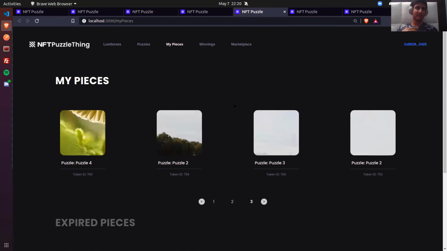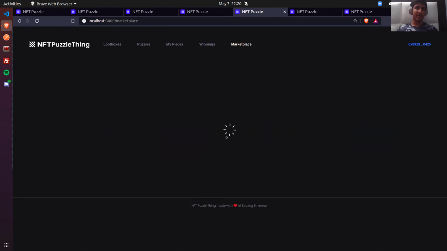Let's say I have pieces A and B, and I want a piece X. I can put up a listing saying I have pieces A and B, and I'm willing to trade them to get that piece X. And somebody shows up and says, okay, I got X and Y, and I want this A. So we have a marketplace set up for that as well. That's pretty much it for the demo. I'll hand it over to Sneh to show you the OpenSea integration.